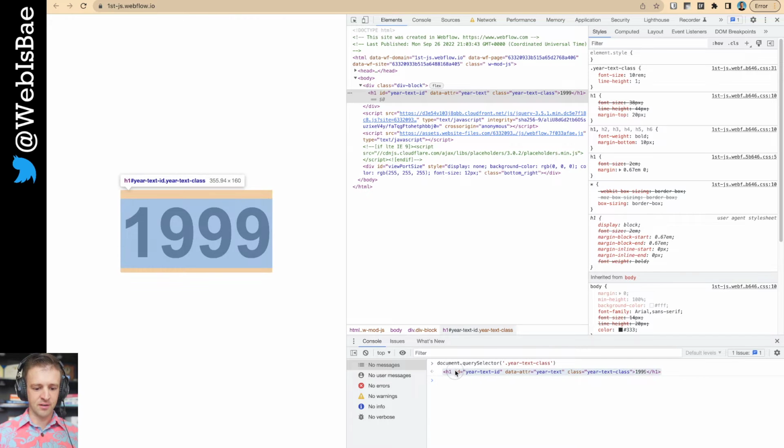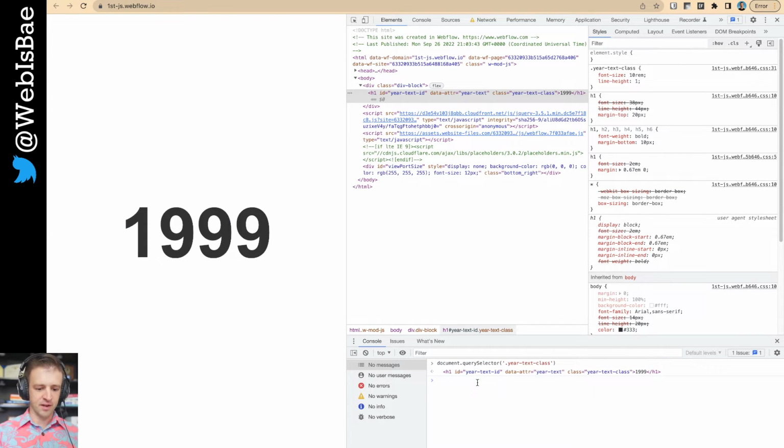I press enter. Not much happens because we've just executed this code here. Now, if I want to store that in a variable, say let element equal, and then I can go ahead and copy this and paste it.